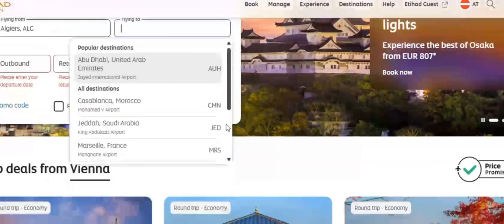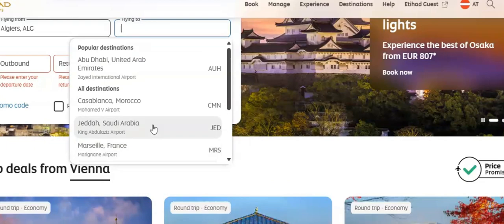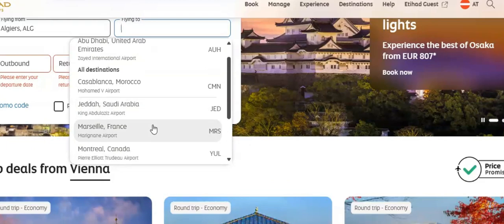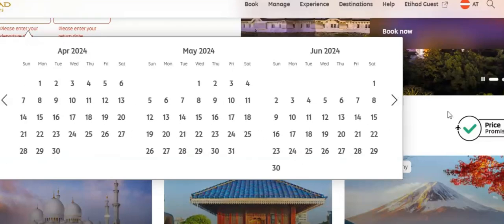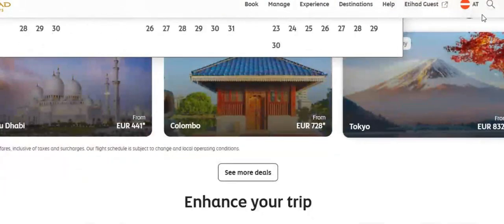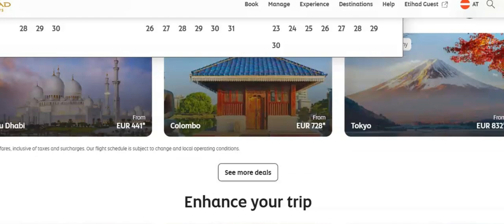Etihad Airways typically supports various currencies to accommodate customers from different countries. After selecting your preferred currency, continue with the flight booking process.